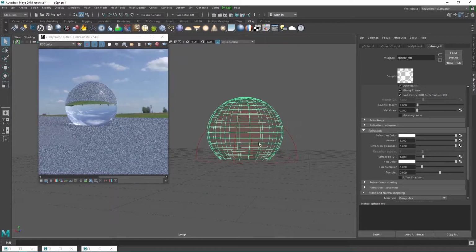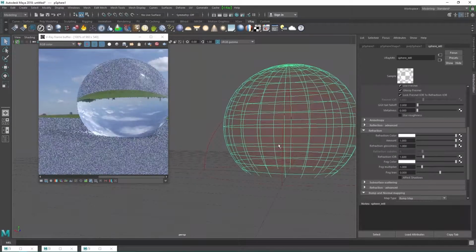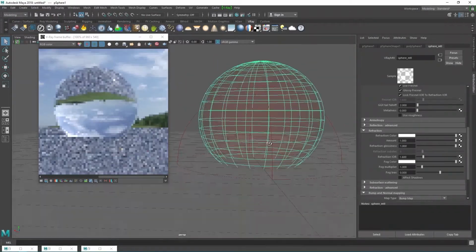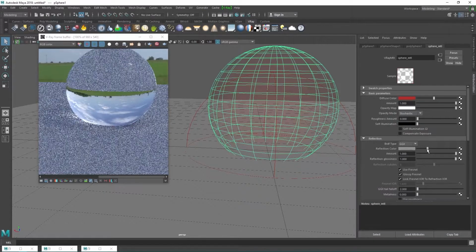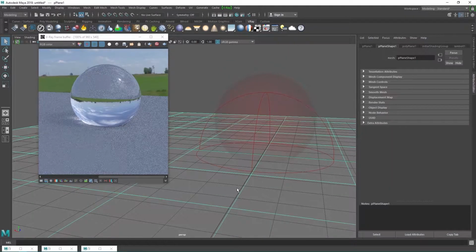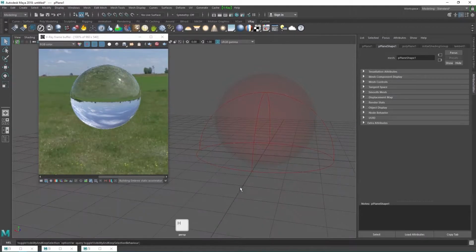Making the refractive color white turns our sphere transparent. You can see the plane and surrounding environment through the sphere. Of course, the default refractive index is 1.6, so we have some distortions. Let's hide the plane by selecting it and hitting H on the keyboard so we can see this more clearly.